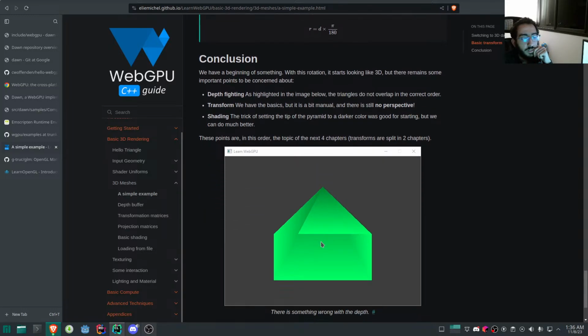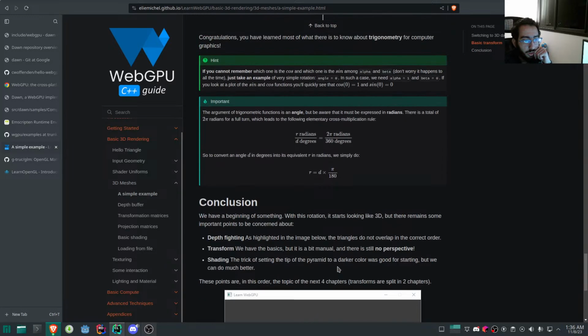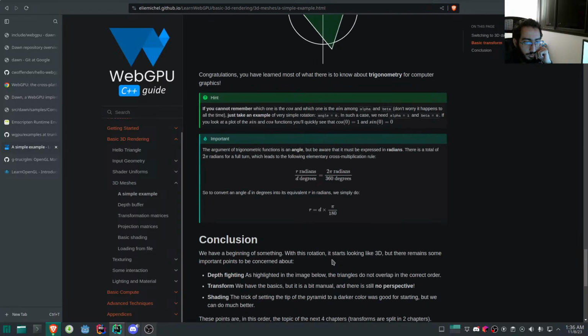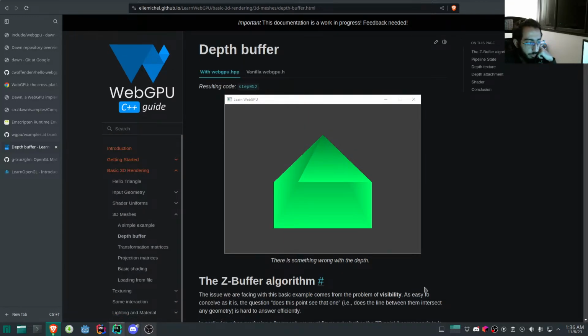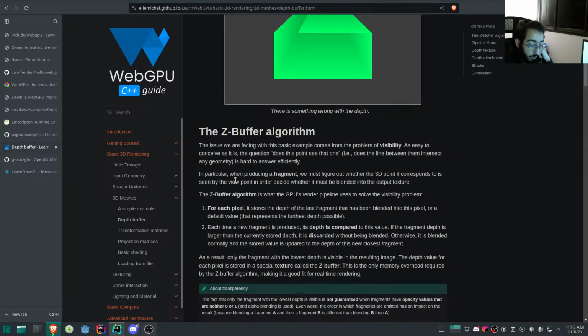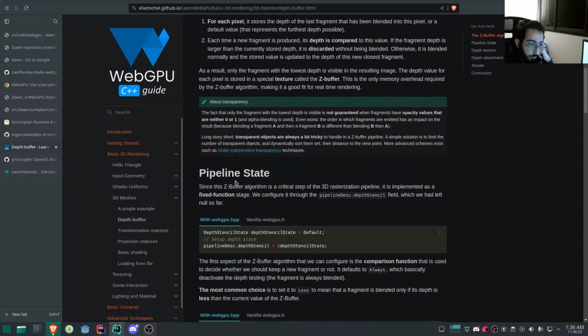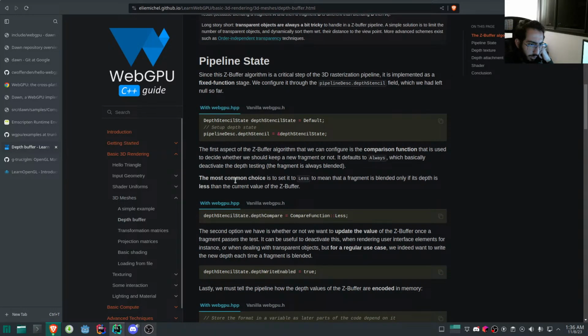Oh well, shading. There's something wrong with the depth. Yeah, so as you can see, shading is wrong because we don't have a depth buffer yet, which we're probably gonna create now. Okay, the Z buffer algorithm. Pipeline state.